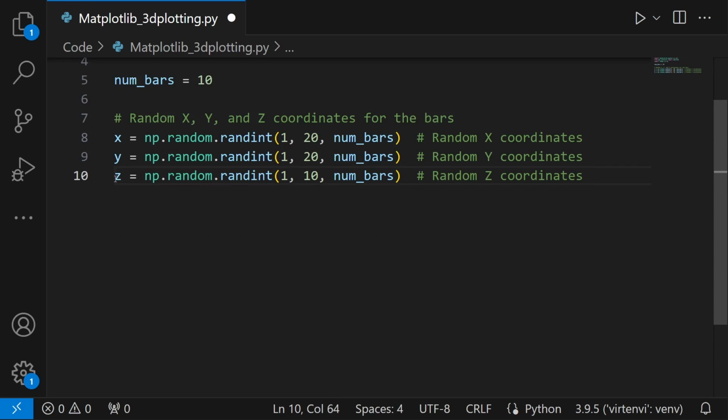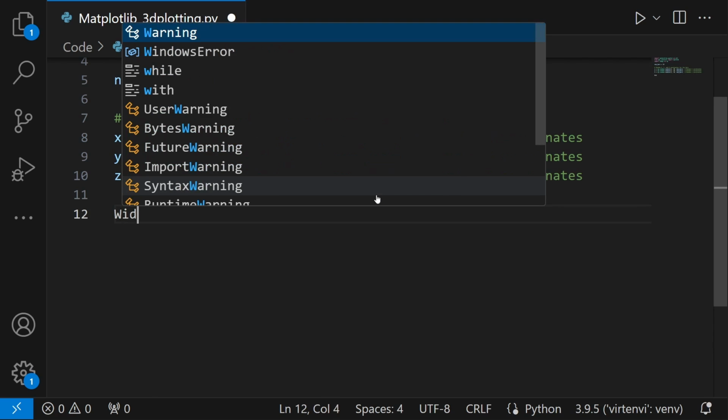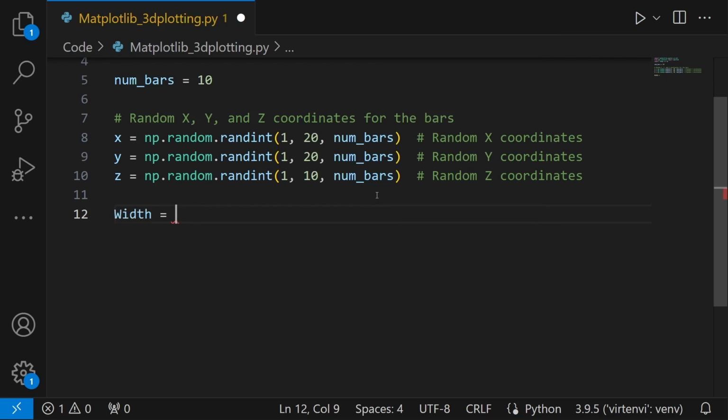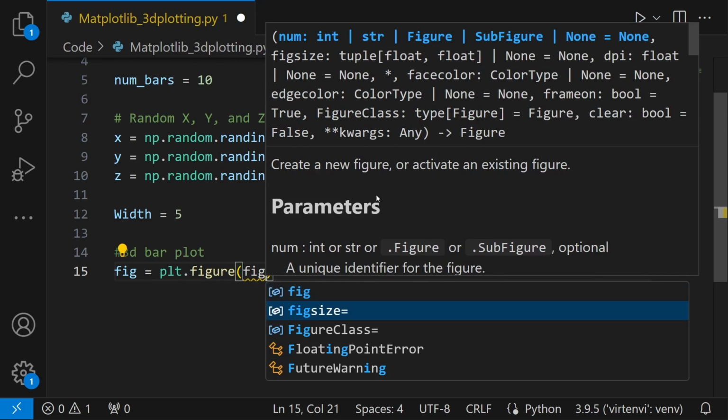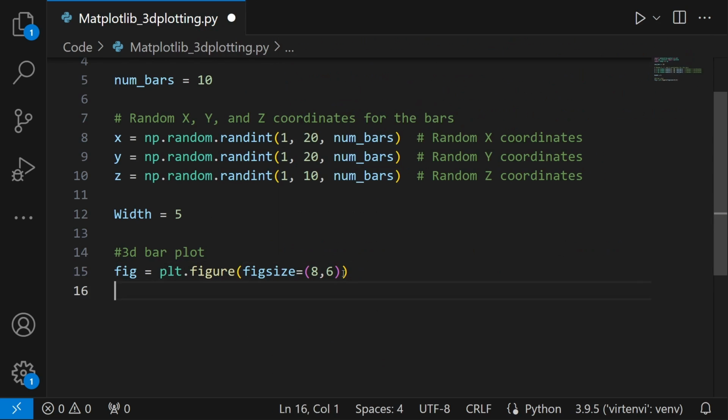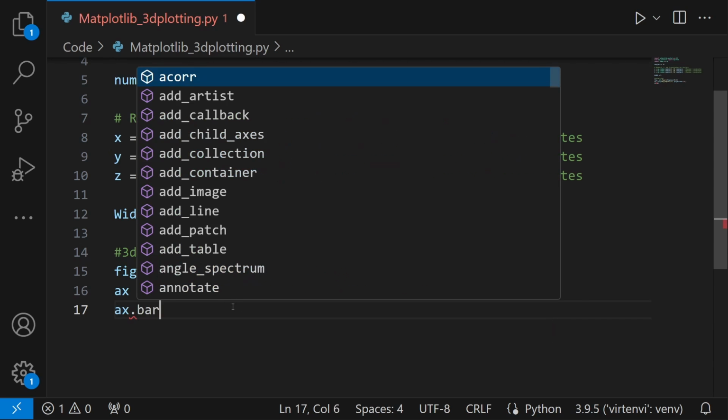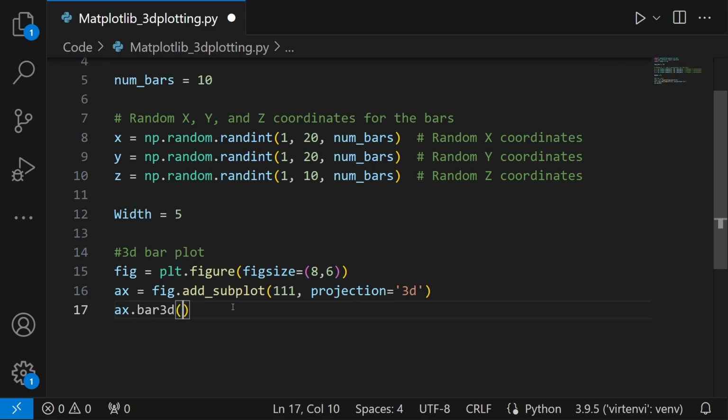These are the z coordinates, which indicate the height of the bar. I will also type in the width of the bar to be maybe 5. And then now what I will do is create the 3D bar plot itself. So again, we just type in fig is equal to plt.figure. Figsize will be 8, 6. Now again, create the ax variable. Actually, I'm just going to copy that and paste it over here because I already showed you that. And then now, I'm just going to type in ax.bar3d. This is the function used to create bar plots.